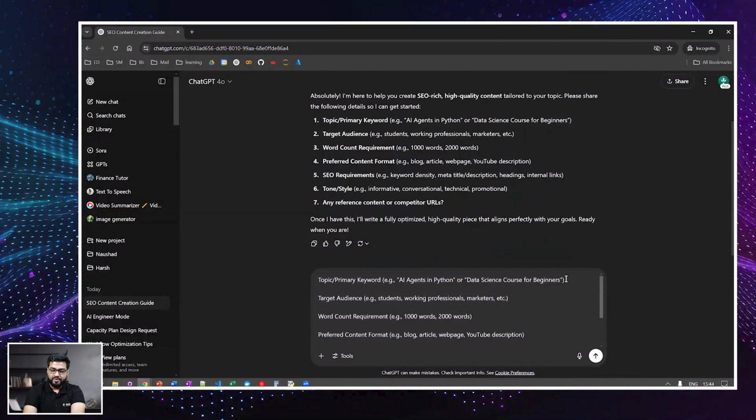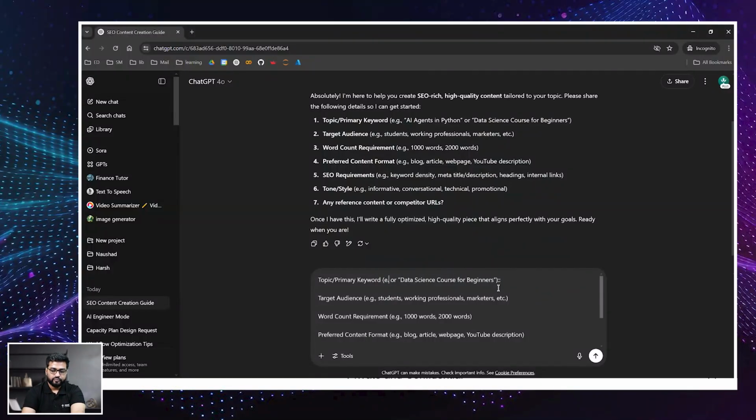Your topic, primary keywords: we want, let's say, AI agent for Python. We have taken up this example from here. Next, target audience. Who do we need to market to? In general, when we are coming up with rich content, we need all this information to write better content. It is for working professionals. We put this here.